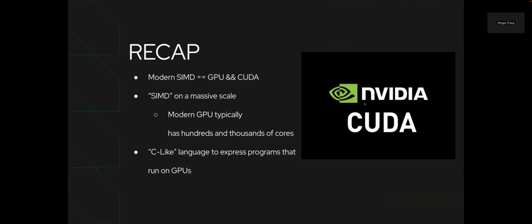So here's a quick recap of CUDA. As Professor Hamel mentioned during one of the lectures, CUDA and GPU is essentially the representation of modern SIMD, and it's SIMD on a massive scale because a modern GPU typically has hundreds, thousands of cores. And CUDA is a C-like language that expresses programs that run on the GPUs for computation purposes.